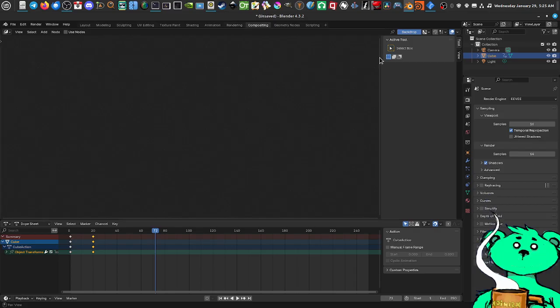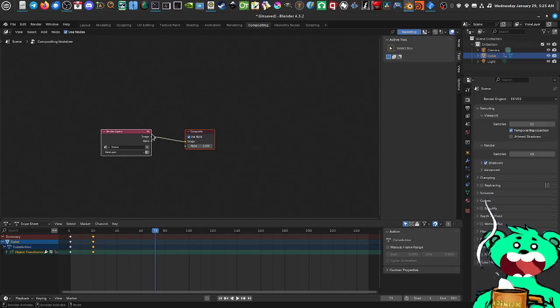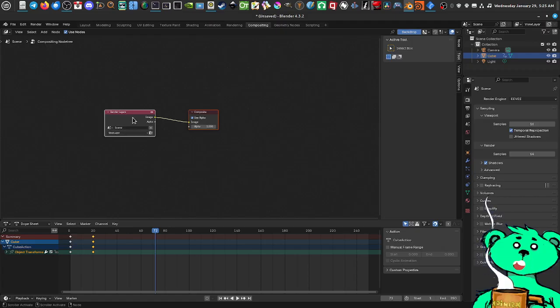This here is the compositor, and in here if you click use nodes, you could see it's going to create these compositing nodes where you could load in your image sequences, and you could merge like live action with your animation. The whole works in here, and we could get into that later.